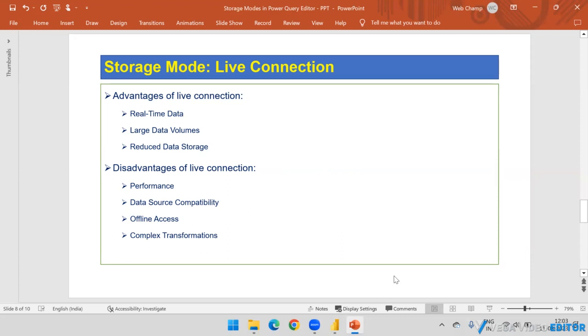Okay, but yes, like direct query, it works slow. Whenever we make changes, it will send the request to the source, and the source will send the data accordingly. So this is how it's going to work. Okay, what are the disadvantages? Performance is the first one, right? As I said, it is not going to work faster. Performance will be slower in case of this connection mode. Then it is not compatible with most of the data sources. Okay, it is compatible with limited data sources.